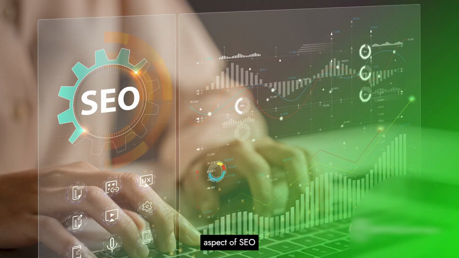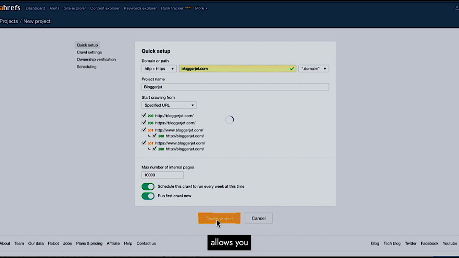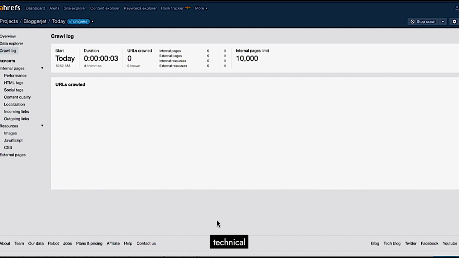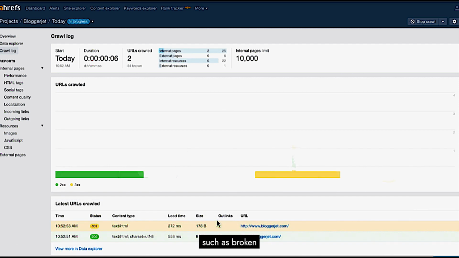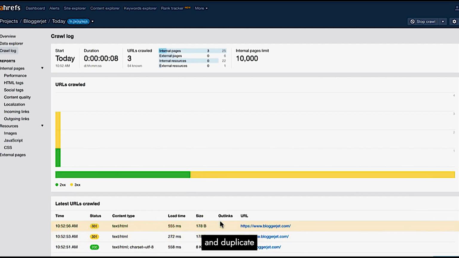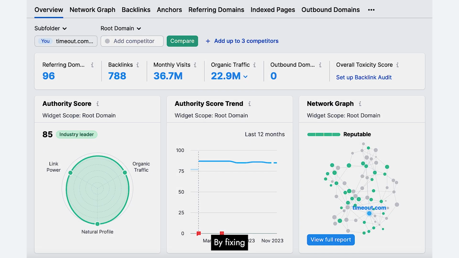Another crucial aspect of SEO is ensuring that your website is optimized for search engines. Ahrefs Site Audit feature allows you to analyze your site's technical health, identify issues such as broken links, crawl errors, and duplicate content. By fixing these issues, you can improve your website's crawlability and make it more search engine friendly, ultimately leading to better rankings.